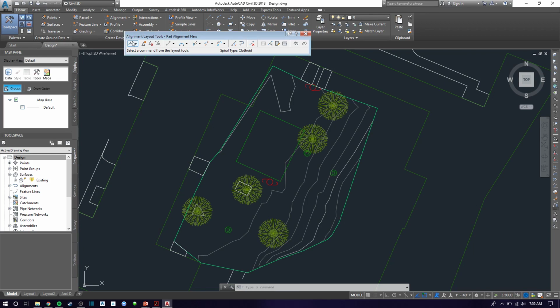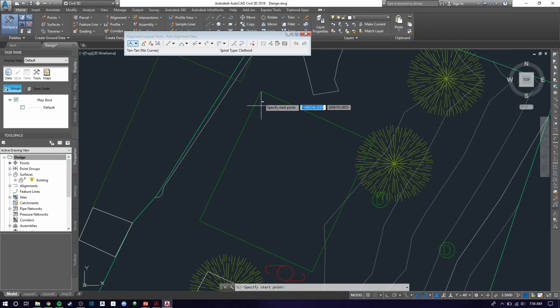Alright, so I want to go up to this tool on top, and I want to draw tangent to tangent with no curves. I want this line to be perfectly straight. So I have to specify a start point. And to actually make everything pretty even, I'm going to go to this snap point, and I'm going to follow this line down. And I kind of want it down over here. So I'm actually going to type in 25. And it's going to put it 25 feet down from there.